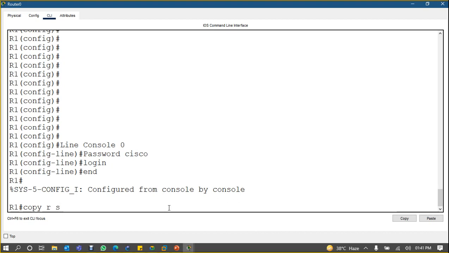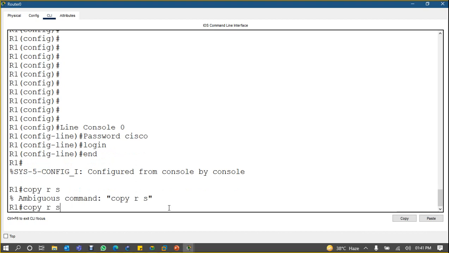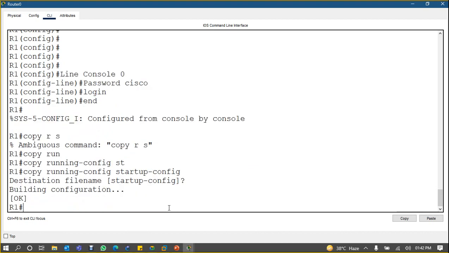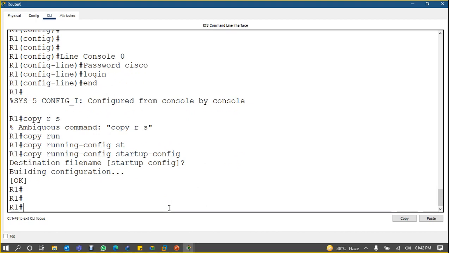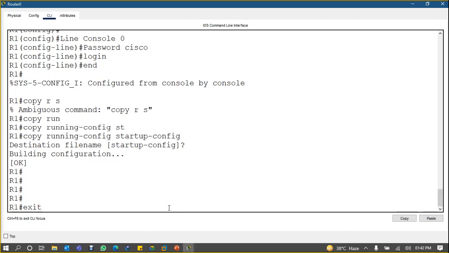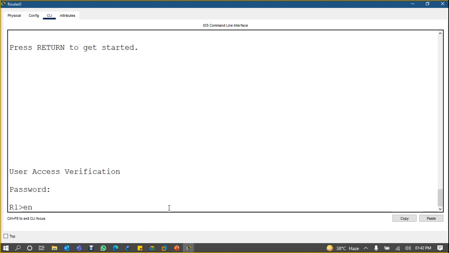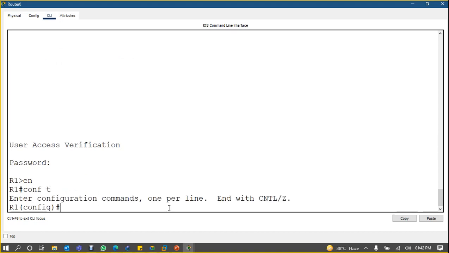R means running, S means startup. No need to write the full command. Copy running config to startup config. Save. So I have saved it. Once you have saved it, if you click exit, you came to which mode? User mode. But before entering into user mode, you have to put a password, the password you have given, Cisco. Now you type enable.